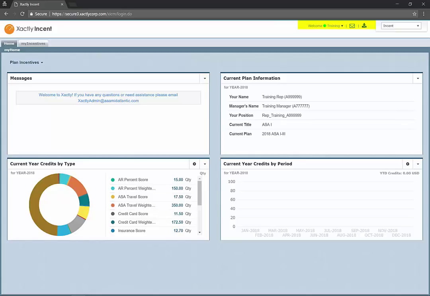This is our download indicator. Kind of depends on the size of the file you're trying to download from within Incent. If it's a large amount of information, it might go here. If it's a smaller amount, it may just go to the bottom of your screen.